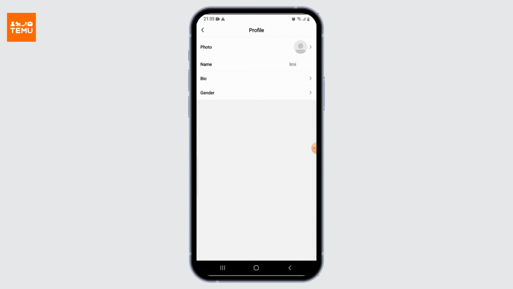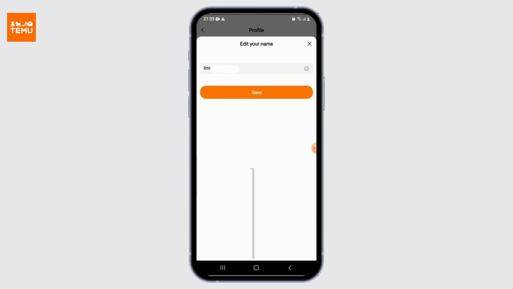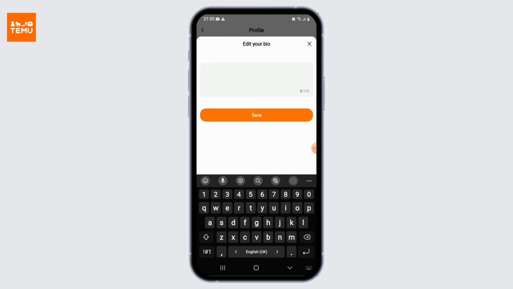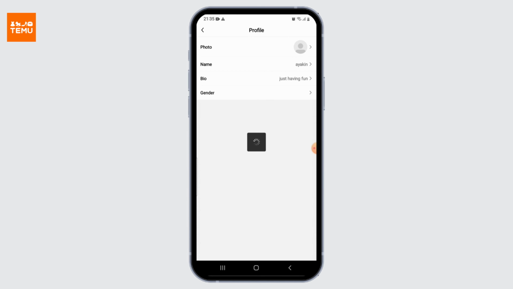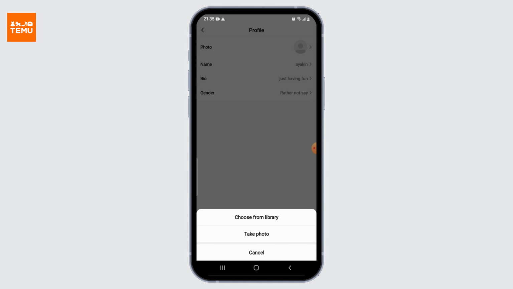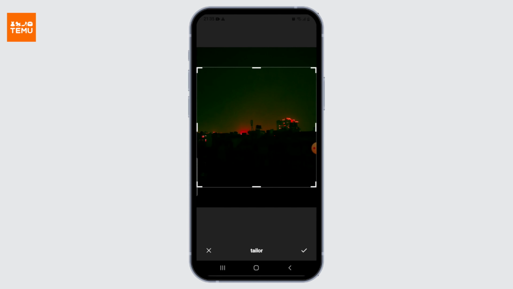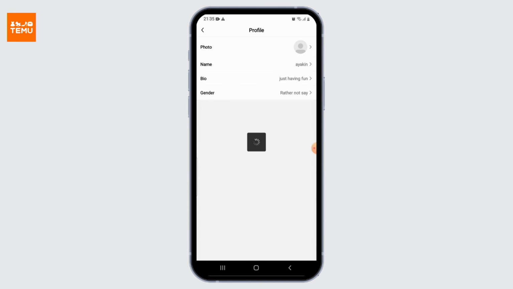So if you want to add your name, simply tap on name and add your name. If you want to update your bio, then click on bio and just type down the bio that you like and click on the save option. You could also put on your gender if you like. And if you want to upload a profile photo, then select the photo option and now choose whether you want to upload from the library or take a new photo. If you want to choose from your library, then select choose from library option and select a media from your gallery.